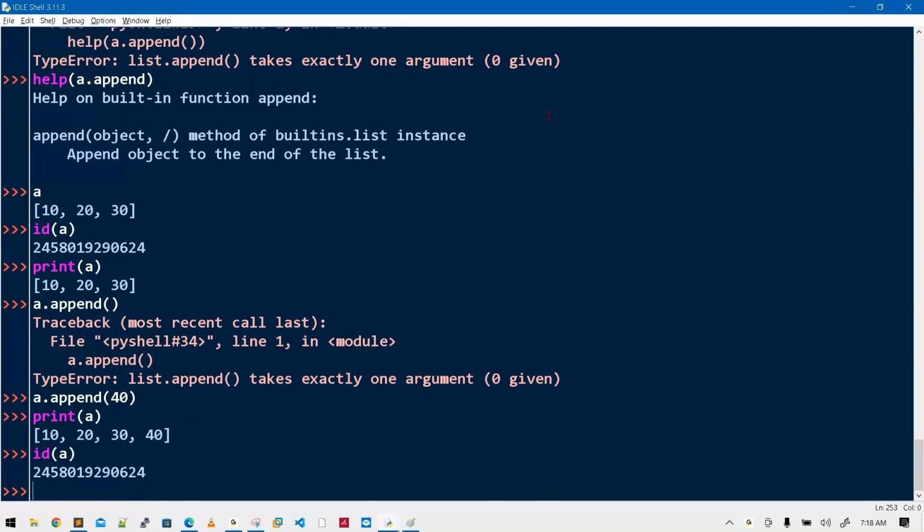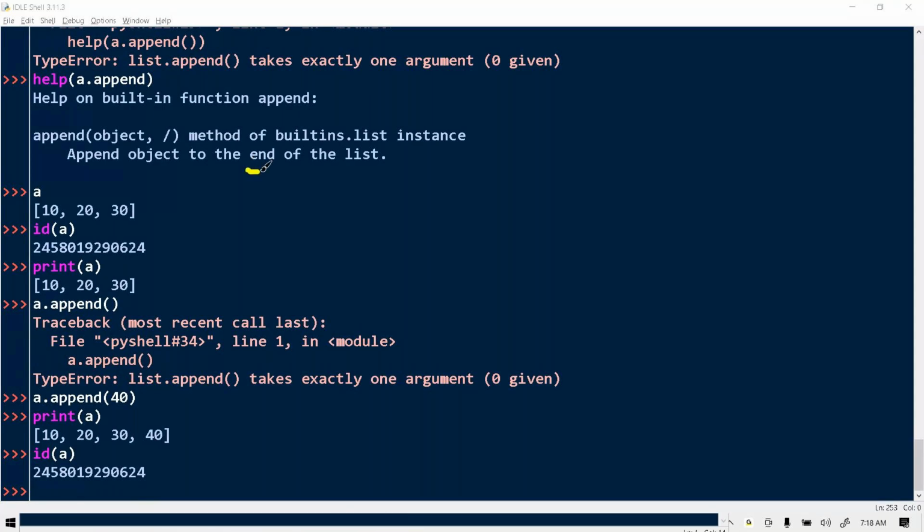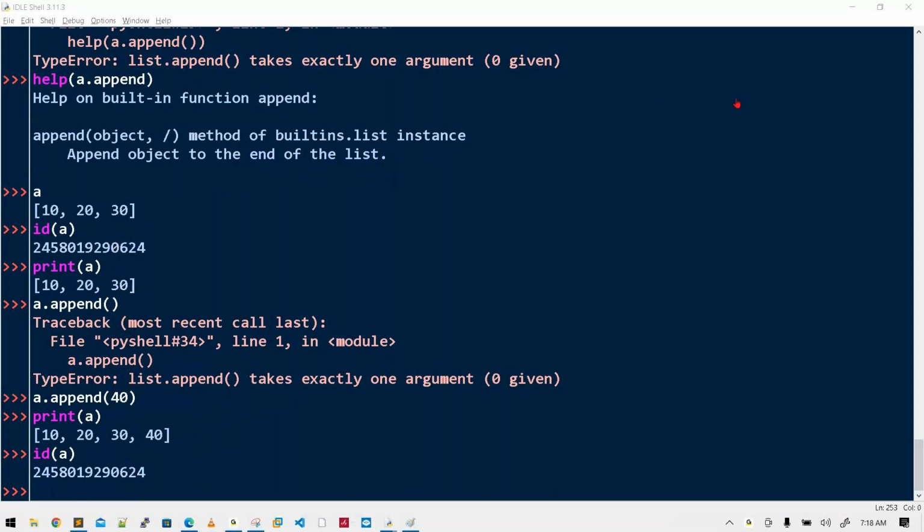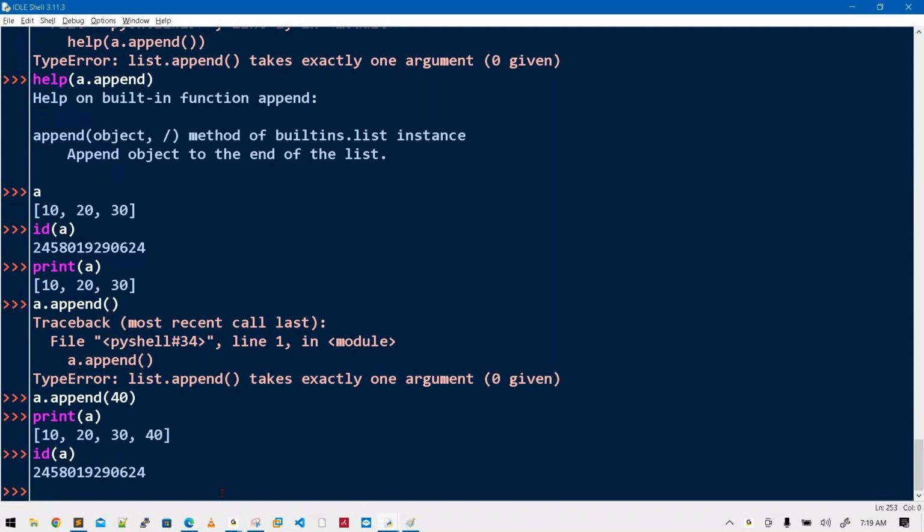Last. This word is correct. Yes. At the end of the list we are modifying, and what is the address location? Same address. We are modifying the same address location. That's why we call this mutable. Adding one value, one object.